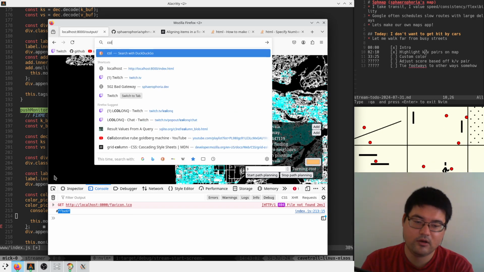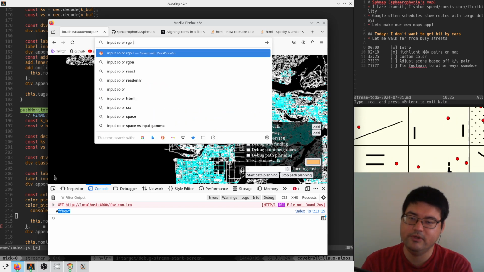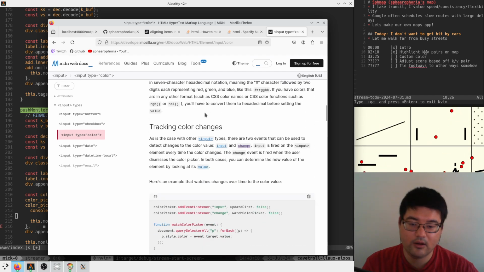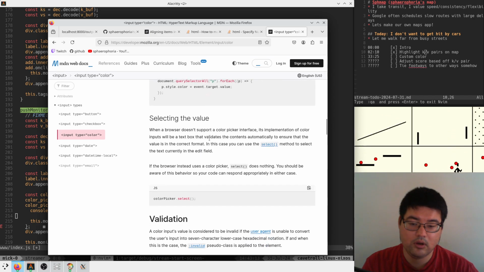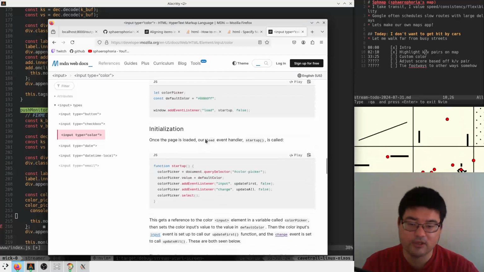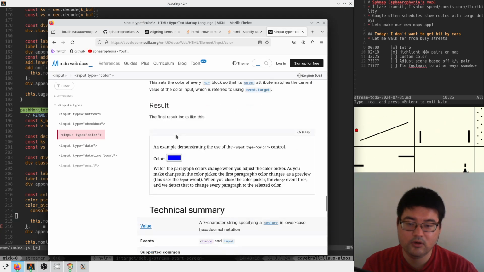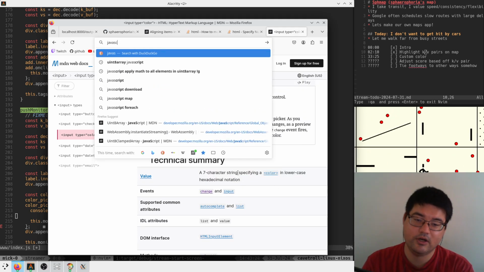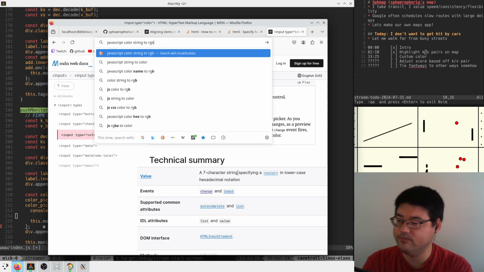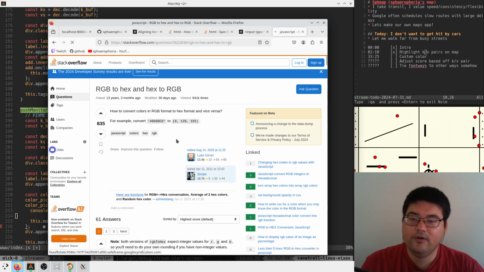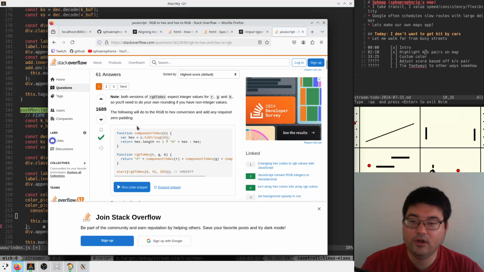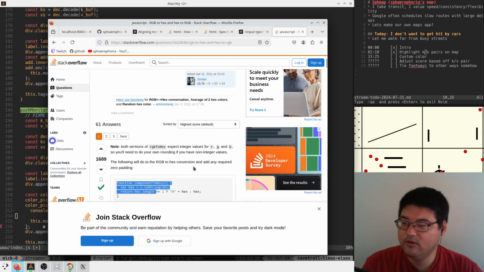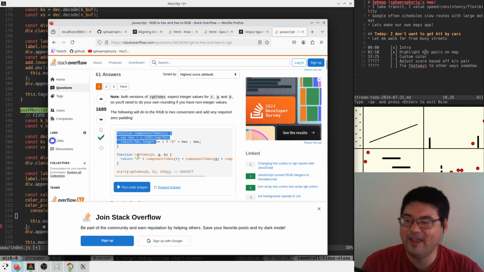Can we get like input color RGB? Is this something that we can extract easily without having to string parse it ourselves? JavaScript color string to RGB. I just want something. Okay, so they're just running it by hand. Sure. I mean, not the end of the world. Make it as non-intuitive as possible.